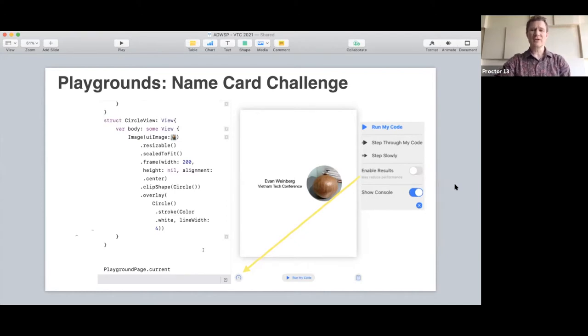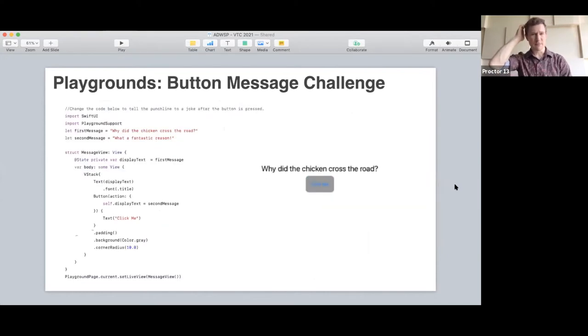So the next page that's in the playground is called the button message challenge. And you can do this now, you can do it on your own later on. As before, you can see the code on the left-hand side, and on the right, you can see what the code does when you run it. So very straightforward. SwiftUI gives you all the capability of adding the different components of the user interface to the screen. So you can put on text and labels, images, buttons, switches, all of the interactive parts of the app can be put there, as well as the code required to hook them together.